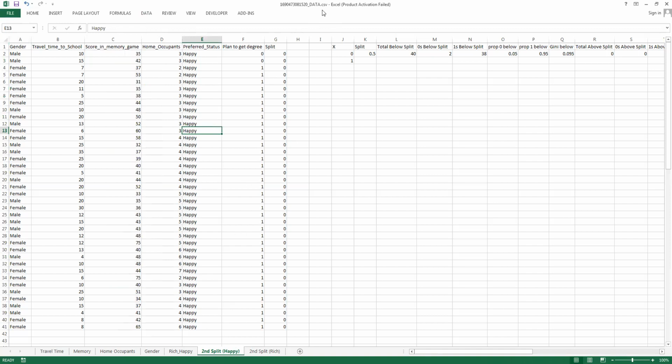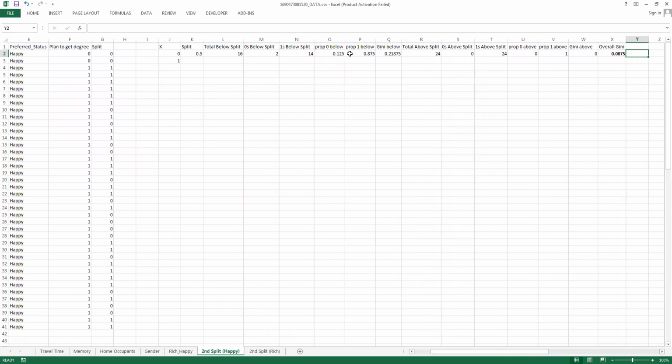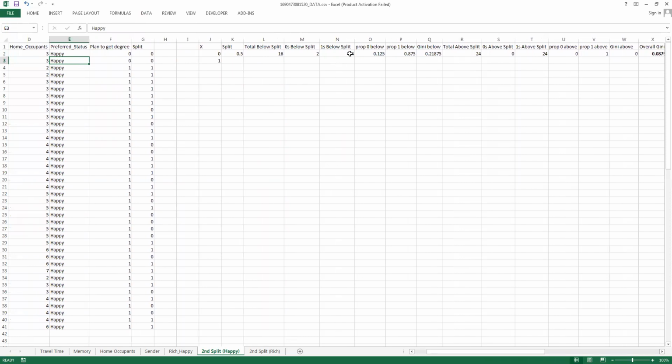So for the happy people, let's just start with gender. We'll start with gender, then travel time, and so on. If this is equal to male, then I'm going to put a 0. Otherwise, I'm going to put a 1. Copy that down. Because this is already set up with 0s and 1s, this is just working. We've got this overall Gini for below.